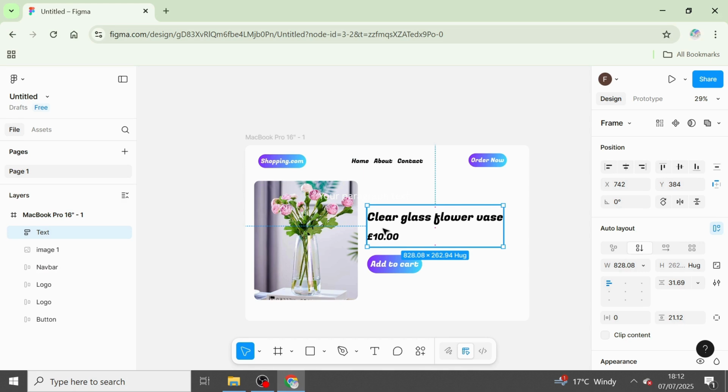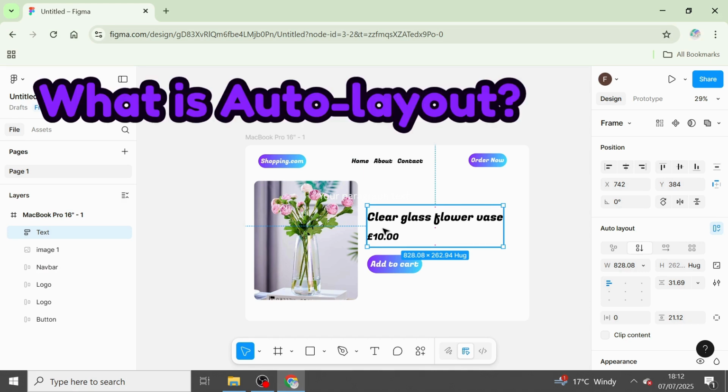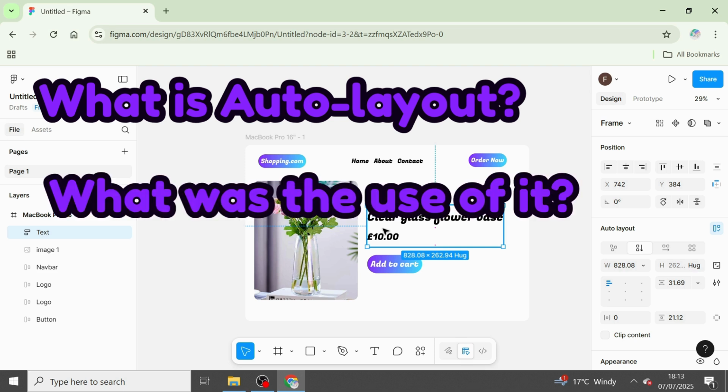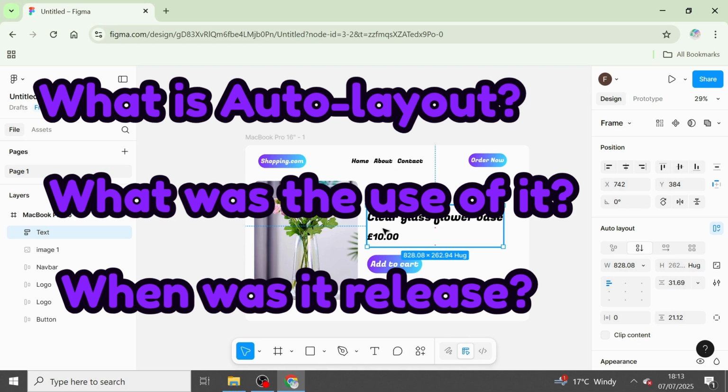So I have three questions for you. What is auto layout? What was auto layout used for? And when was it published? To see if you remembered.